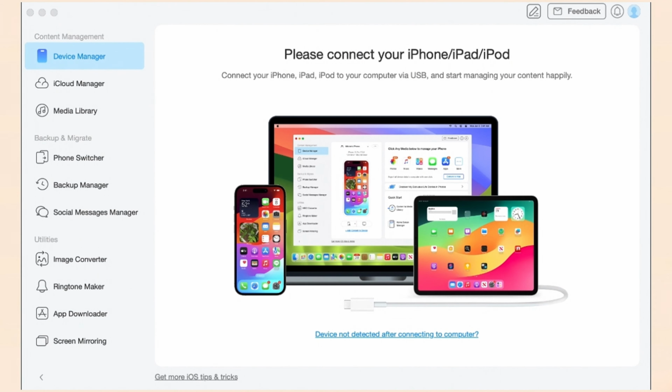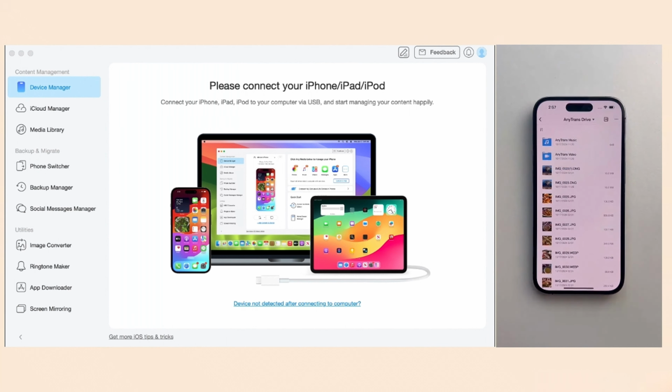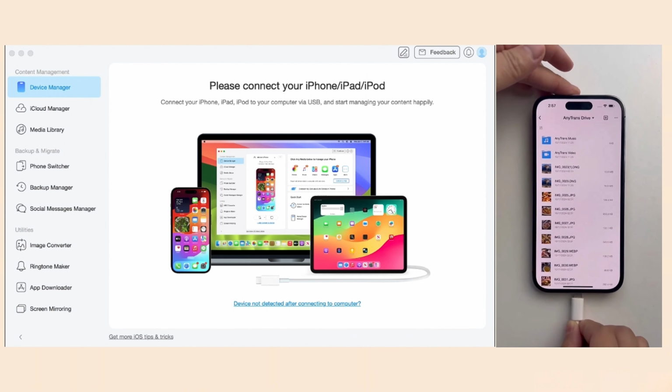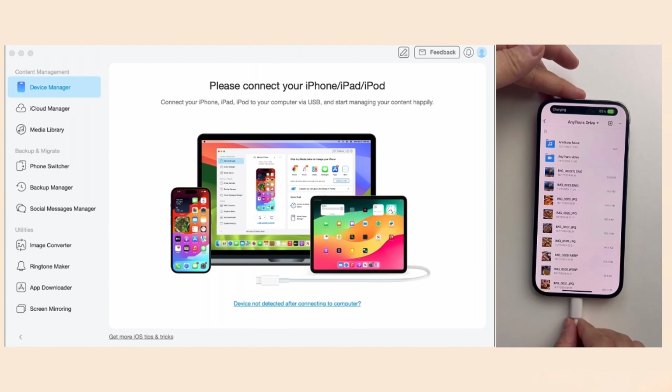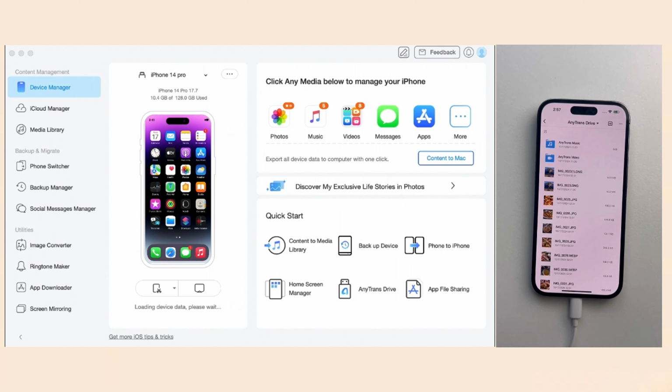Please launch AnyTrans on your computer. Connect your iOS device via USB cable. Please wait some time to load the device data. Once the data is loaded fully, please click AnyTrans Drive button in Quick Start option.